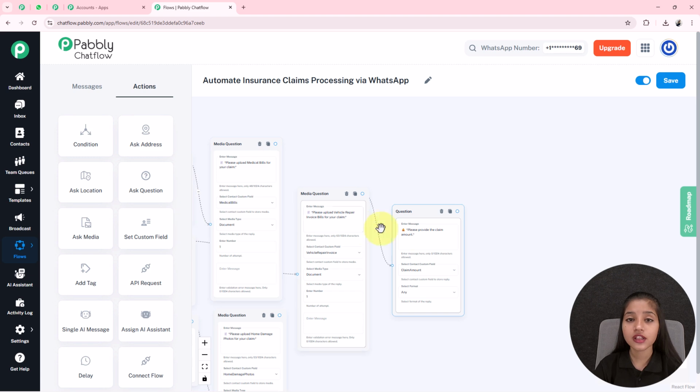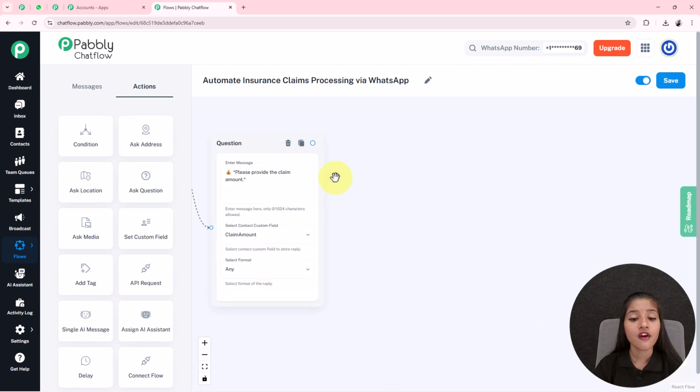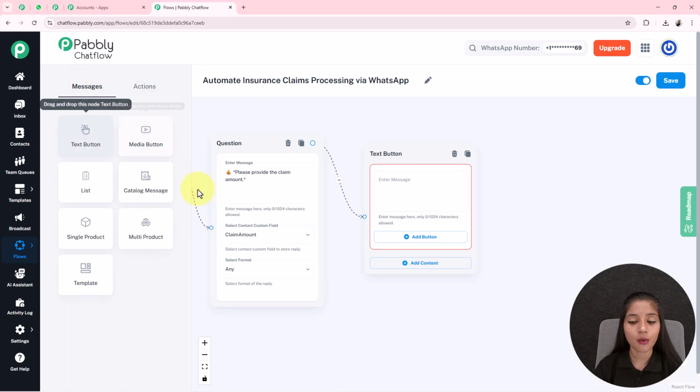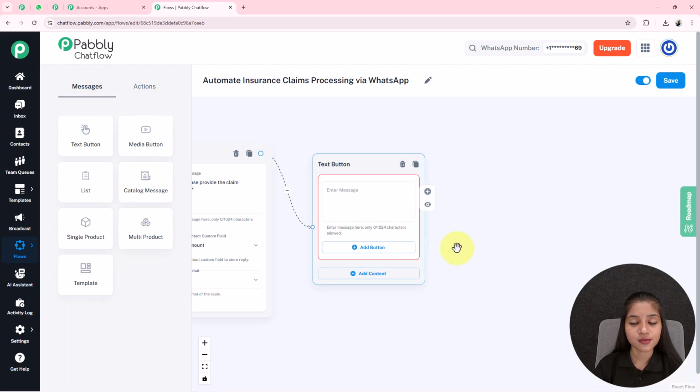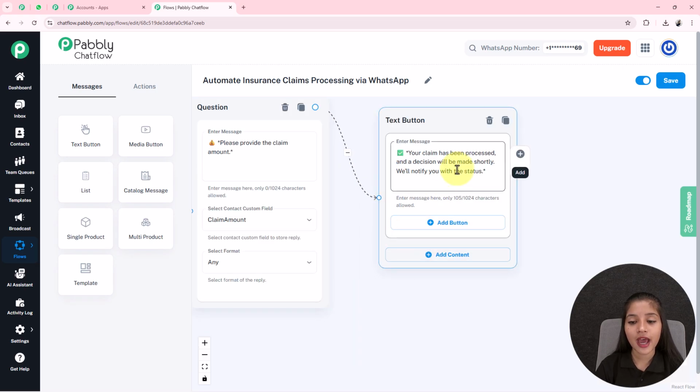Now whenever all this procedure is done, then at last my bot will respond to my user. For that, I am clicking on this circle, dragging a line, and choosing content type as text button. You can also select this text button from this messages options. Now in this enter message box, I am going to write my response message. Here I write, your claim has been processed and a decision will be made shortly. We'll notify you with the status.